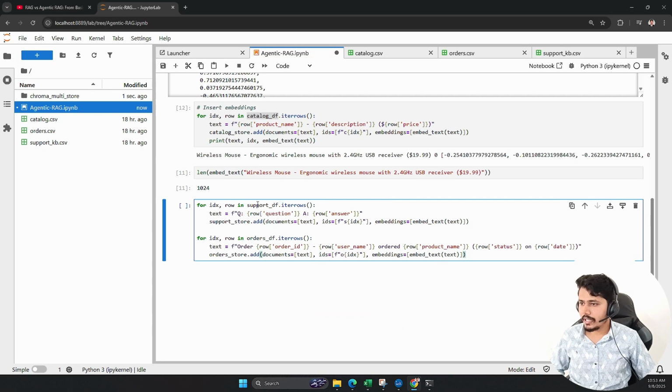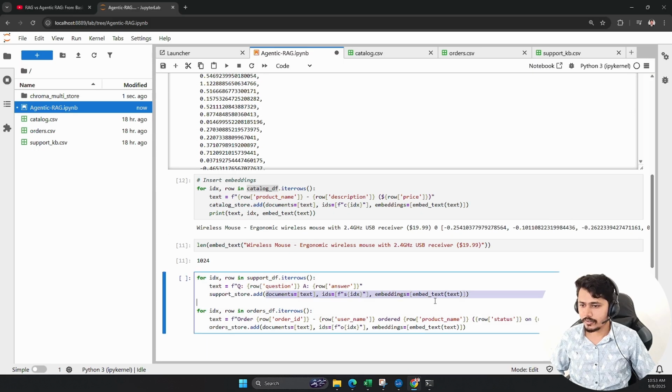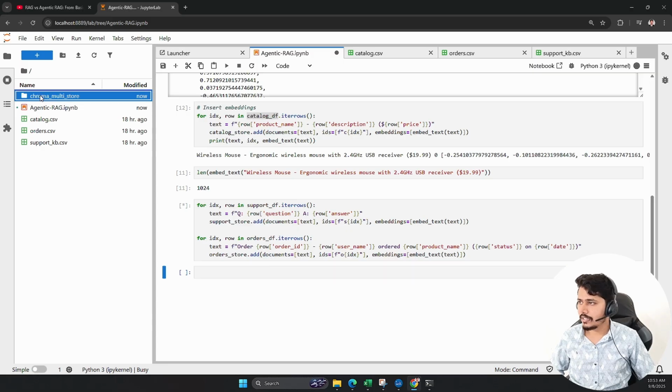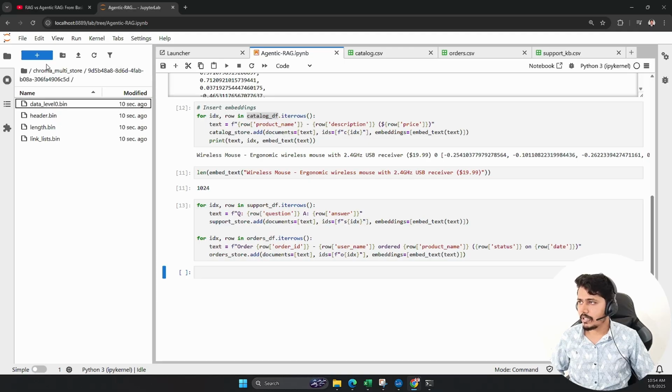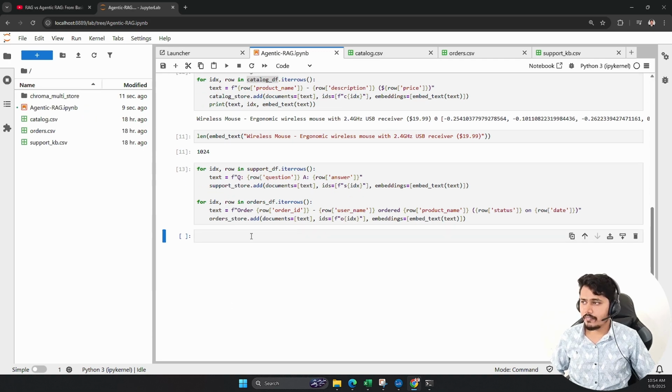You can see again we are iterating from the support DF, and then we are going to store it in the support store that we have created. Under that support store, we are going to dump this particular embedding. And similarly for the orders DF, we'll create the vector store. This will take some time. You can see it is creating these embeddings. You will not be able to view the data that is available. You can see under SQLite, it has created three folders. You will not be able to see this data, but it has created this in-cache or local vector store. Okay, the vector store has been created.